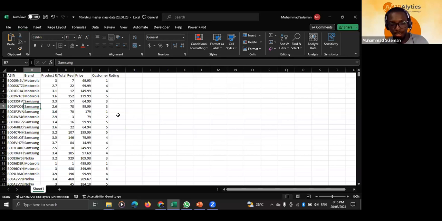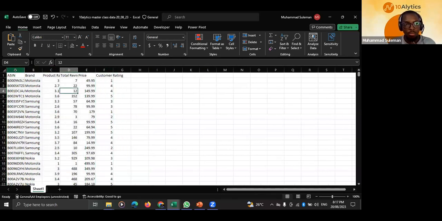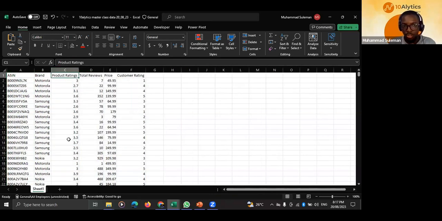Now, looking at the data set itself, we have the identification number, the Amazon standard identification number. We also have the brand. You can see Motorola. I'll readjust this. Now, you can see the brands. You can also see the product rating, just like we talked about. And you can see the total review. So for this product, there were 7 reviews. This was the price of the product. And we also have a random customer rating.